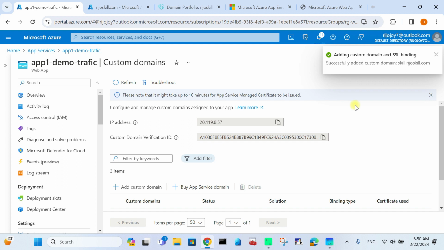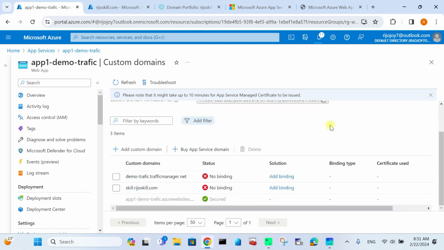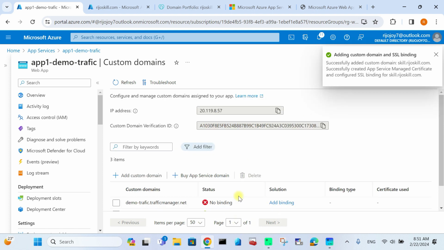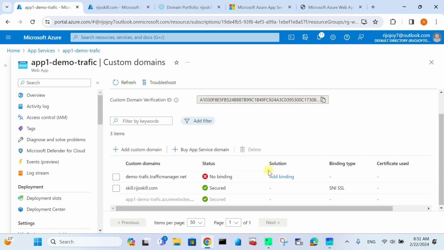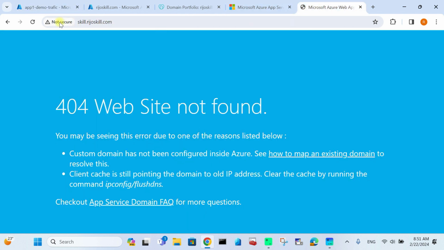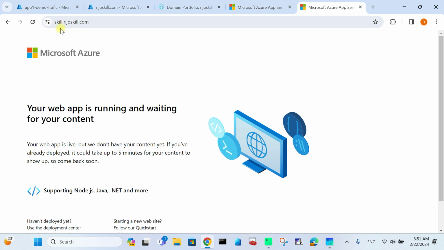So I will check whether the URL is still working or not. If it is not working, after a little bit of time I will check again. Okay, so we will wait for the binding. It's going for the binding. The custom domain SSL binding is also completed. So now skill.rejoskill.com is completed. So I will go for checking, but sometimes it doesn't pop up because it takes a little bit of time. But we will try. Yeah, you can see now skill.rejoskill.com.